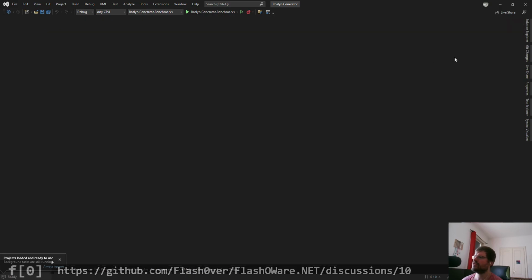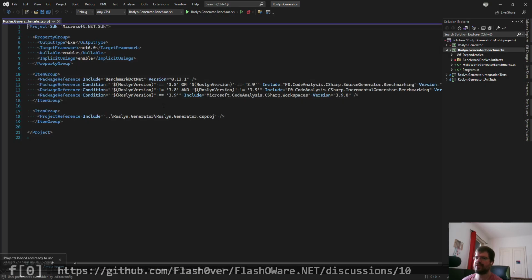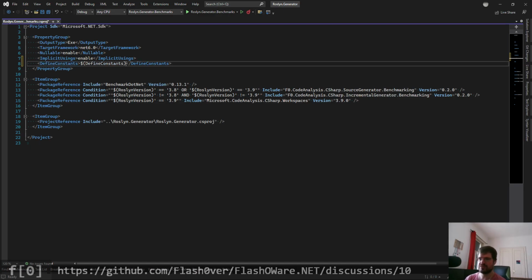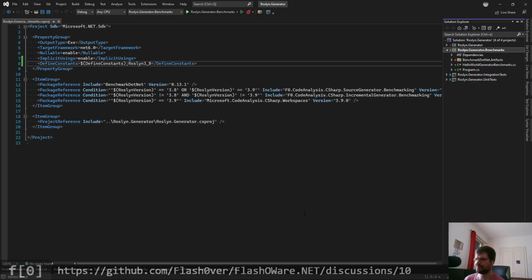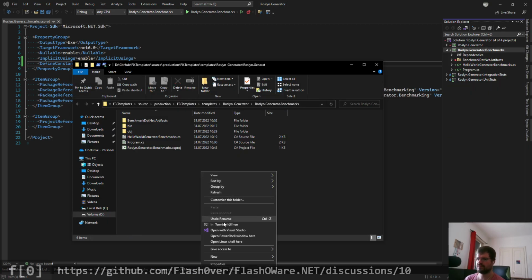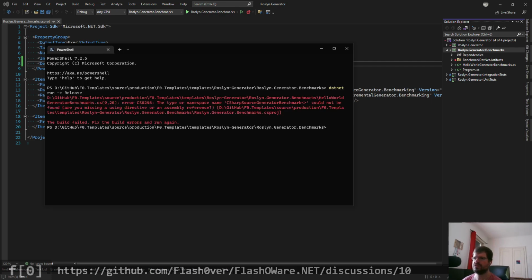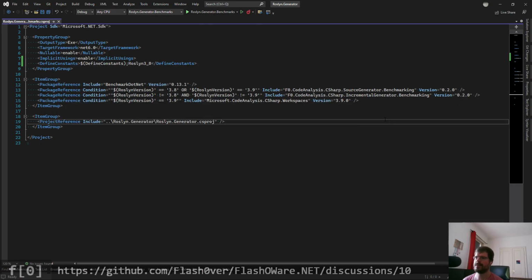And how do we do the manual test? We'll go to the benchmark project. We will define constants. Roslyn 3.8. Oh, it's 3_8. And run it manually. .NET run -c release. The namespace could not be found. Okay, because I define, yeah, so this is not working like this.